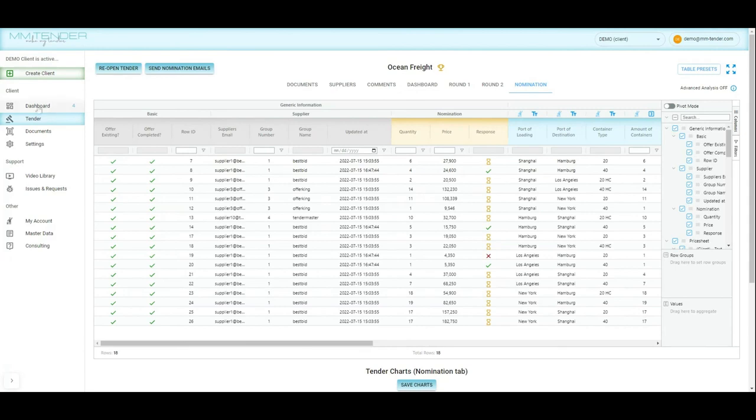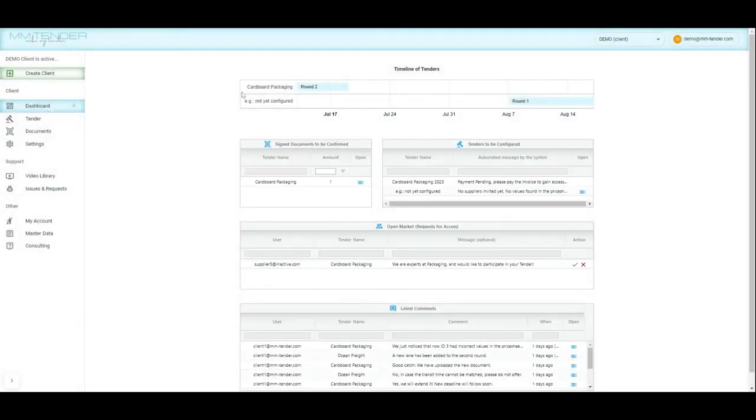The main dashboard shows all activities within the client. The small counter indicates how many tasks or to-do items we have. We can see the timeline of our tenders, which signed documents require confirmation, the tenders that need to be configured, and the open market requests. To quickly see what communication took place in the last 24 hours, we have this table at the bottom.